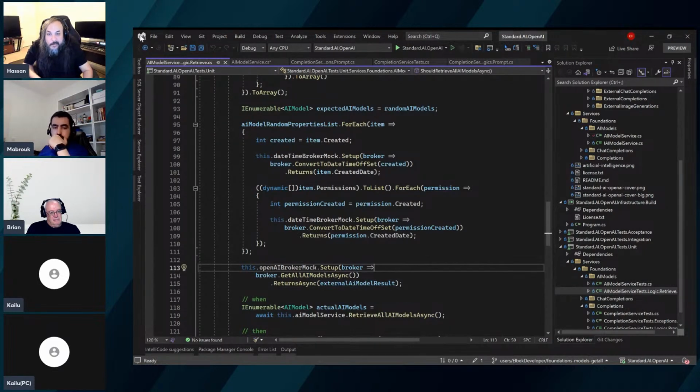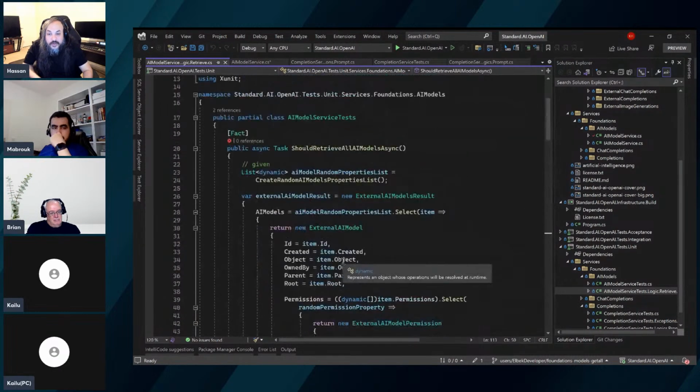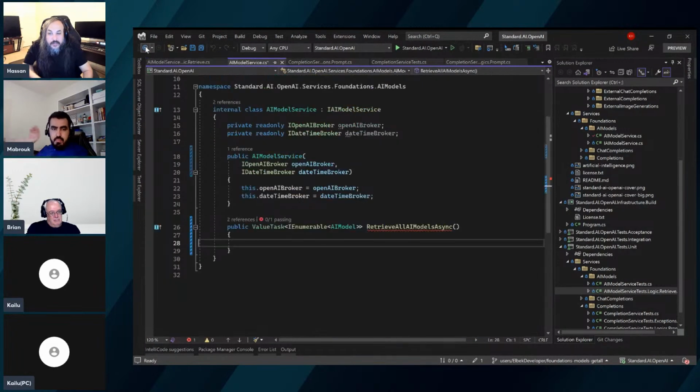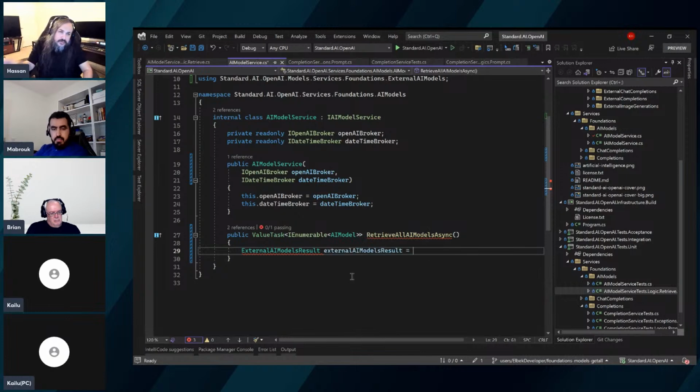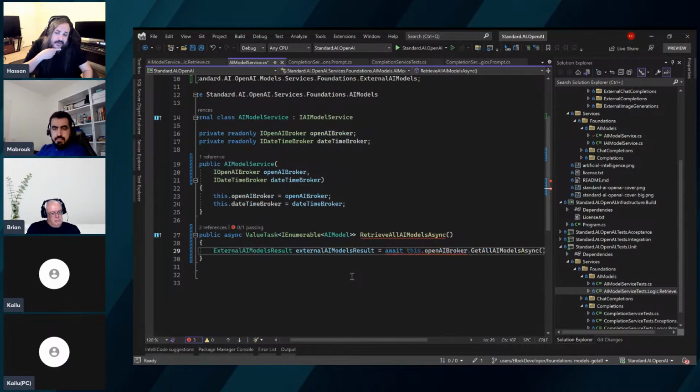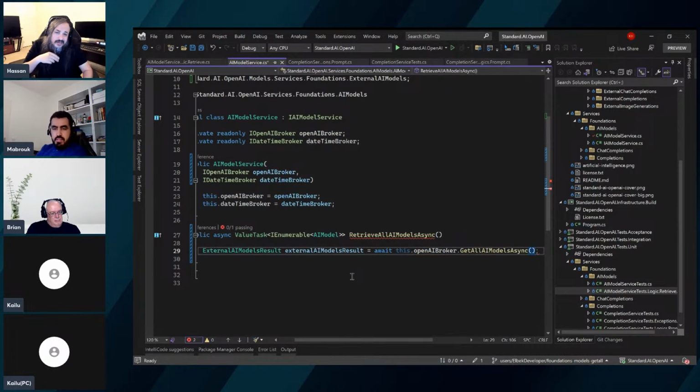All right, Kay, tell me what you got. Yeah, you're gonna be calling this broker. It's gonna give you something called an external AI model result. And then that result, we're gonna extract from it the list of external AI models. And that's where the party gets started. It's just one result. Should we call it results? No, it's one request, one result. One request, one result with a list of things inside of it. Yeah, but the request itself is one.